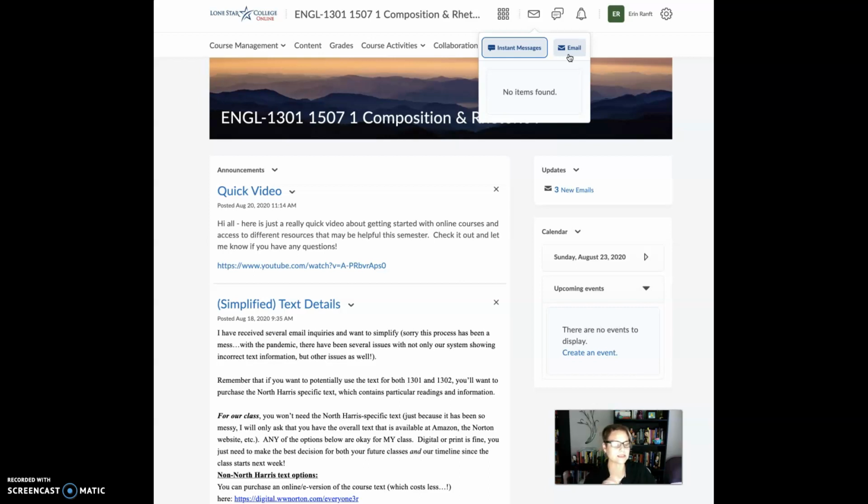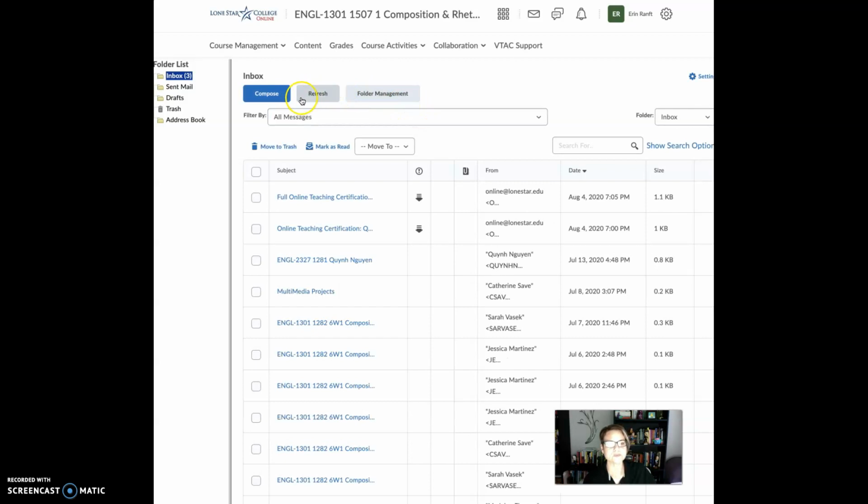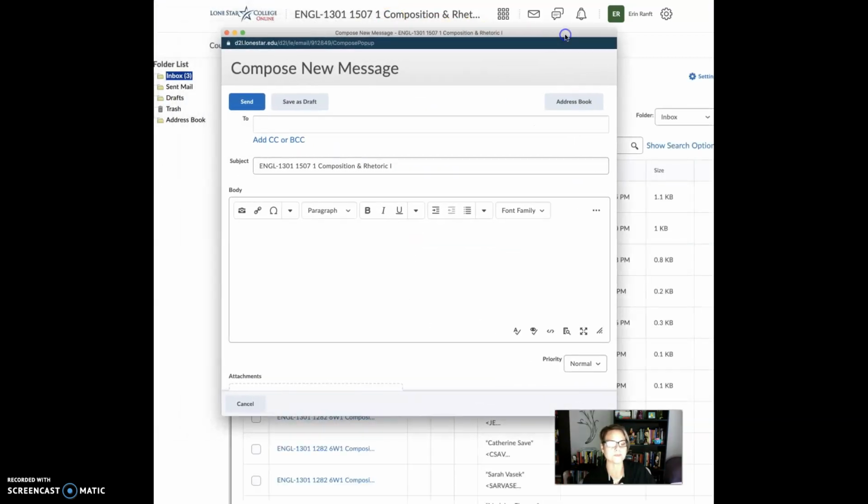D2L is not perfect. It doesn't have a lot of functionality, or it's not very intuitive sometimes. So if I click on email, it will look pretty familiar to any of you that use email regularly. If you click on compose, right, so this is all of your email, a window will pop open. What I want you to know is that the easiest way to send an email is to know the person's name that you're sending an email to. Because if you don't, you'll have to use the address book, and believe me, it is such a pain. You have to click on various things. It's just not very user-friendly.